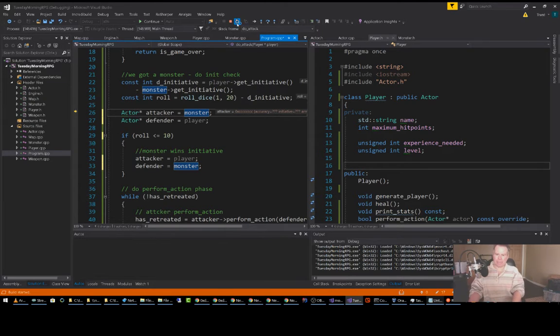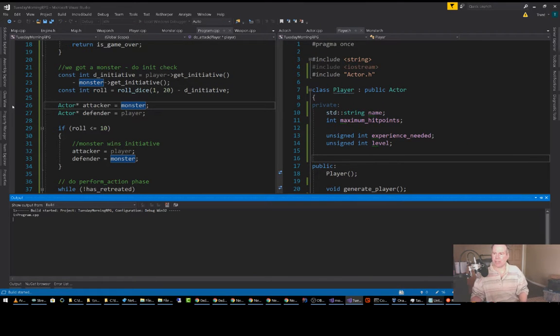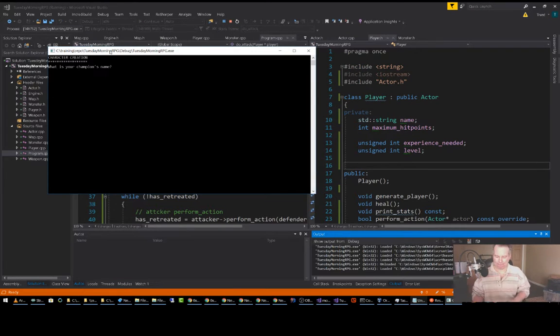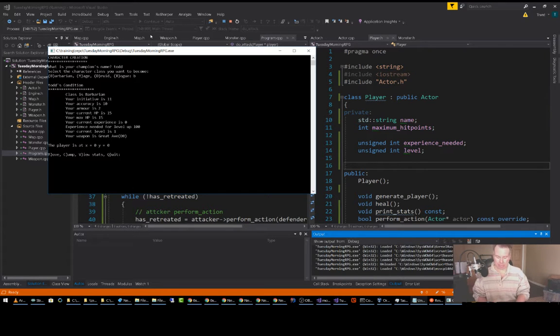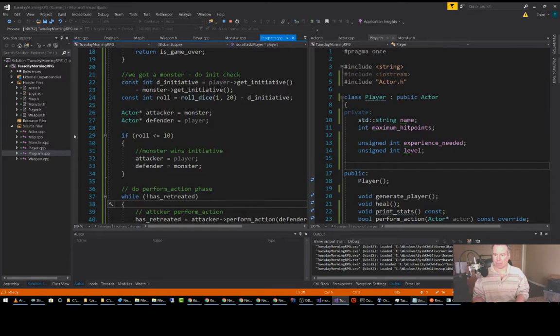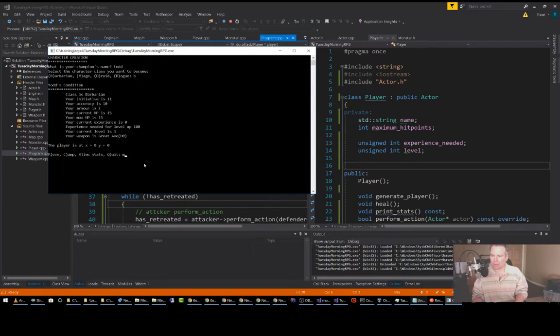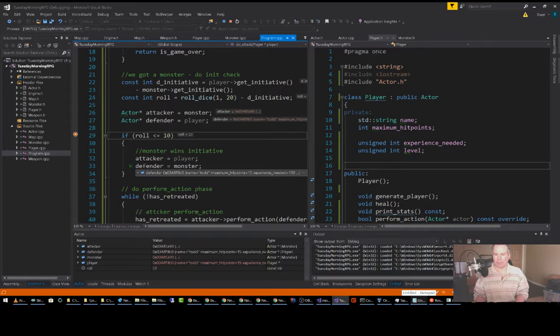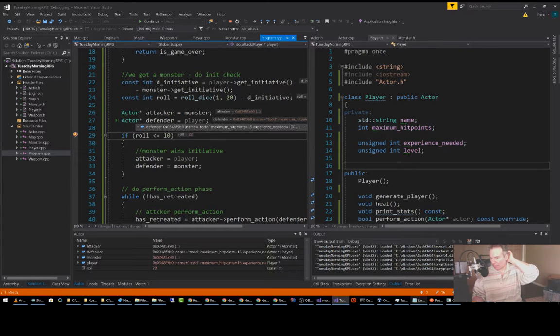So let's restart the game. Just make sure. Okay, so let's move. Before we do that, we'll just drop a breakpoint. Just make sure things are working as expected. Okay, so let's move north. So the monster is the attacker. The defender is the player.